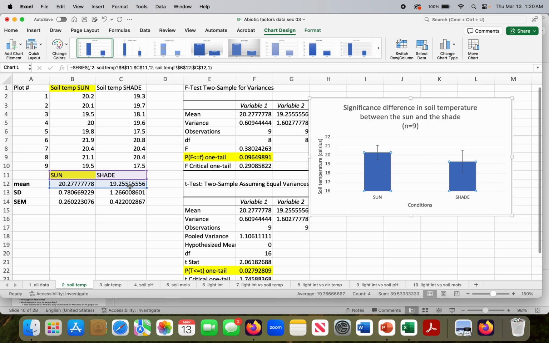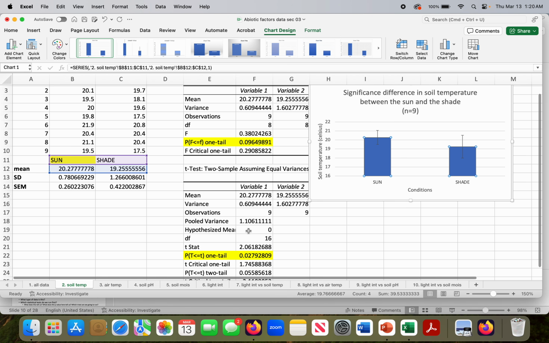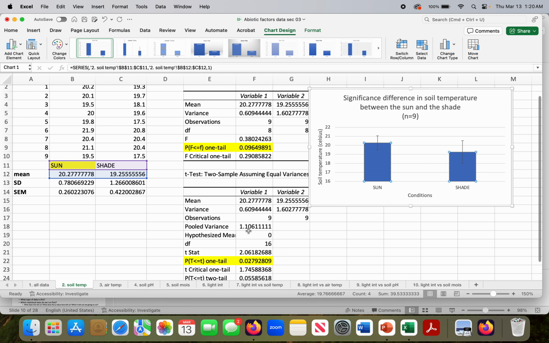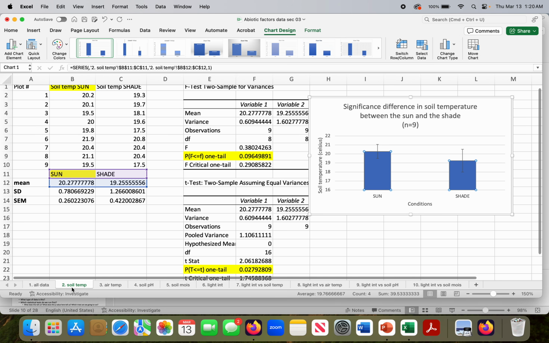You're like, oh, they're pretty similar. But again, that is making a judgment call. So if you did not run the actual statistical analysis test, essentially you wouldn't know. Okay? You would probably conclude that there's no difference. But after performing the statistical analysis test, there is a difference. All right, so that is the example for soil temperature.